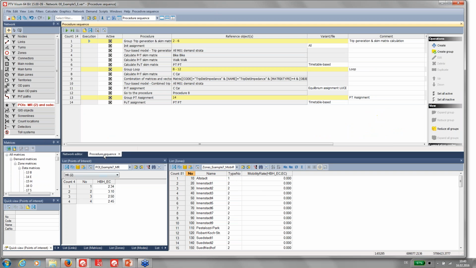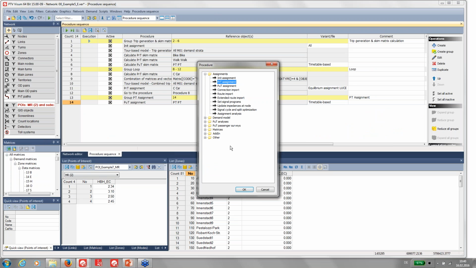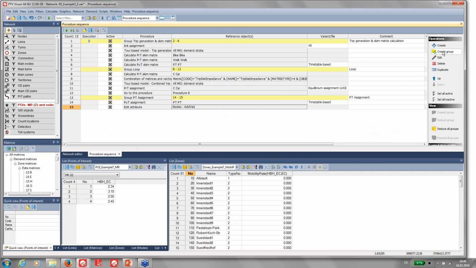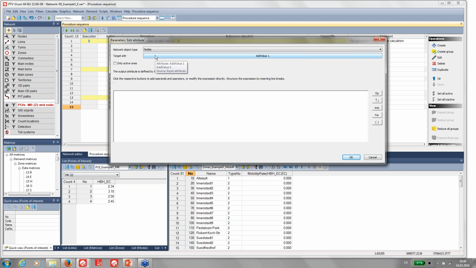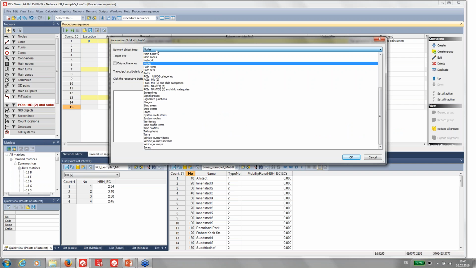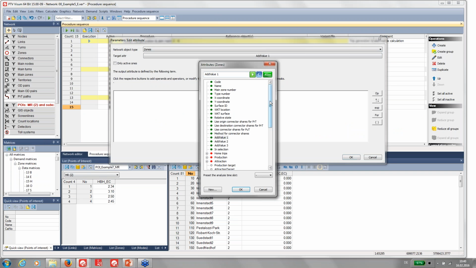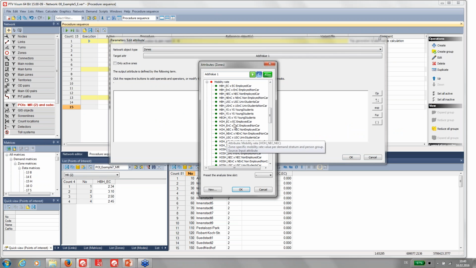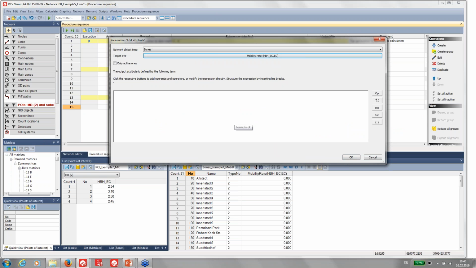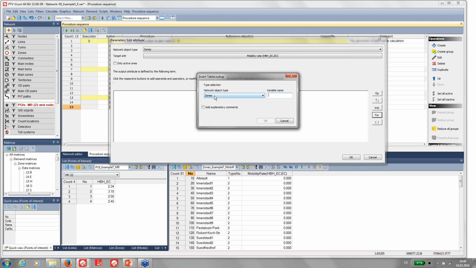So this can now be done using the table lookup function. So I create a procedure, edit attribute. I set the network object type for the target attribute, that will be zones. And I would like to change the mobility rate for one of our demand stratum. And here I can now enter the table lookup. I can access the table lookup also via the For button.